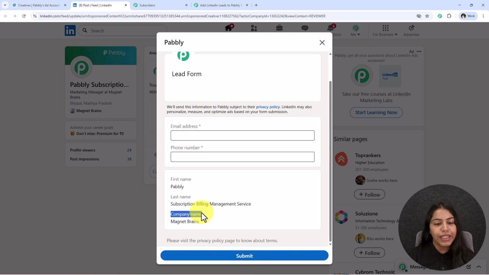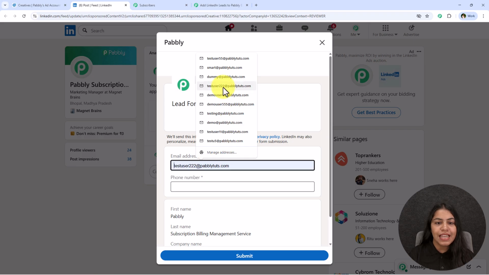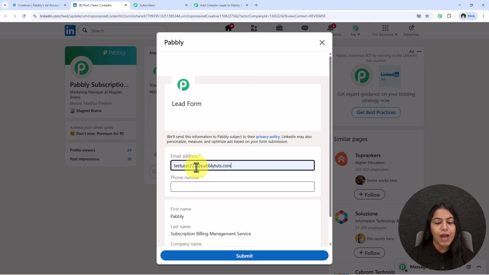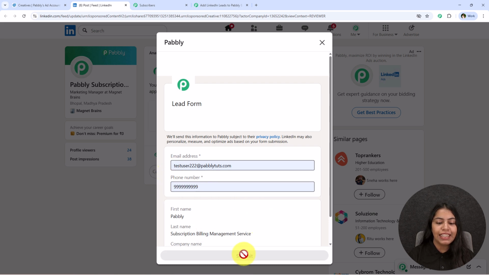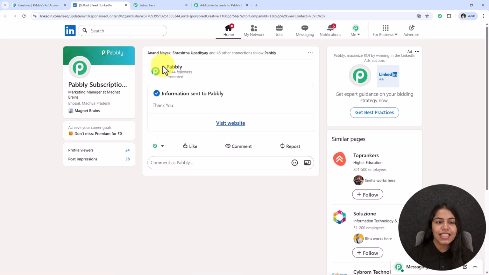But over here I only have the option to fill in this email address and phone number. So let's fill in these details only. Alright, so let's say for the email address, I'm going to enter testuser222@pabblytudes.com, and for the phone number, I'm going to enter it as this and click on this submit. And yes, we have successfully submitted this.